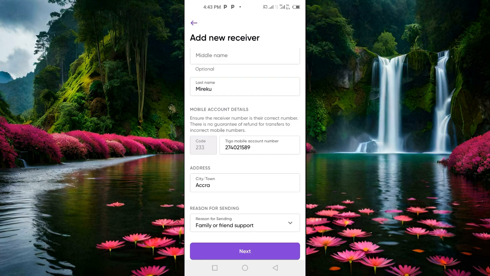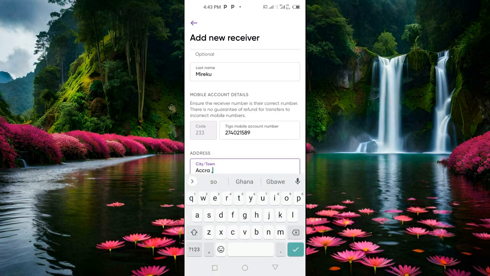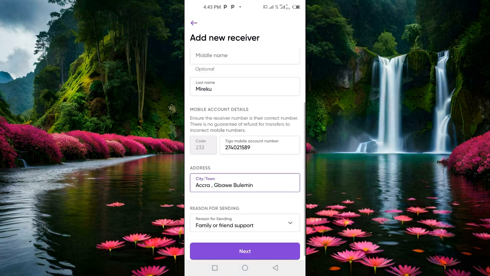So it's 0274, as you can see. And the address is Accra. So let me add Accra Bawe Bulemi. As you can see it over there, that's the city and town. So after everything, I'll just tap on next.